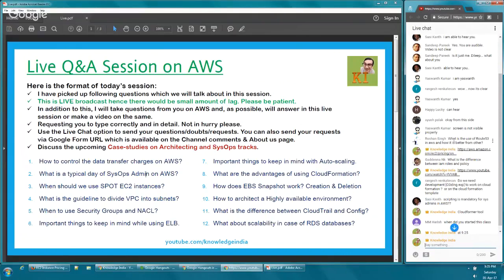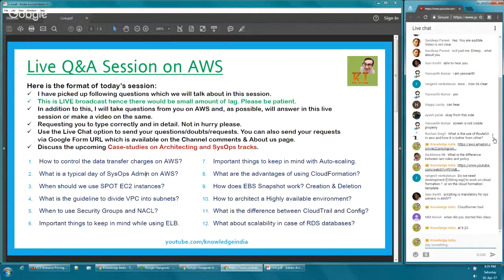So Roshan has asked, what is the use of Route 53 in AWS and how is it better than others? So Route 53, Roshan, is the DNS service, and a DNS service basically resolves a domain to a machine or to an IP address, right? So you can specify google.com, to which machine it should resolve, and from there the request will go. That's what a DNS service does. Route 53 is the DNS service from AWS.